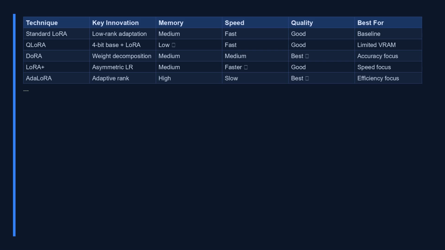LoRA+ uses asymmetric learning rates across the adapter matrices, no extra memory, noticeably faster convergence, and AdaLoRA dynamically allocates rank where it matters most, slower and more complex, but highly parameter efficient. Each technique occupies a different point in the trade-off space. Your job is to know which point matches your constraints.